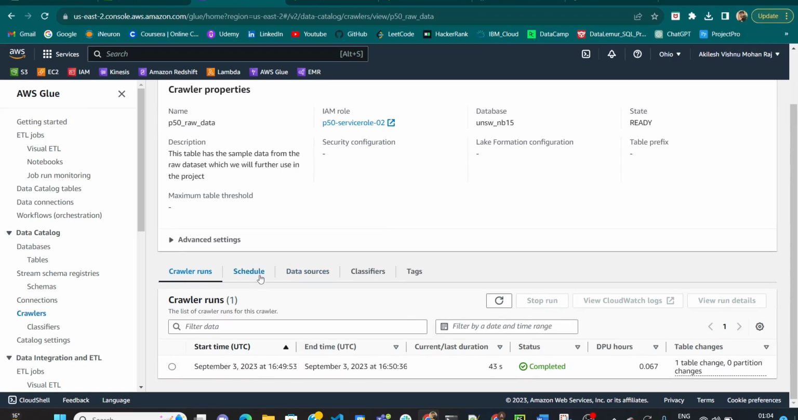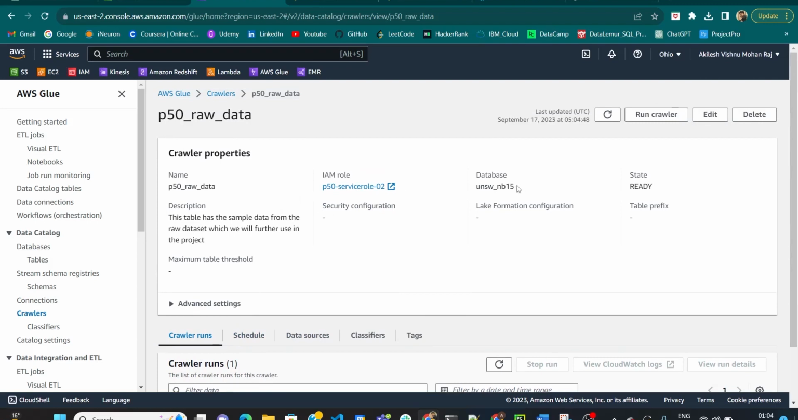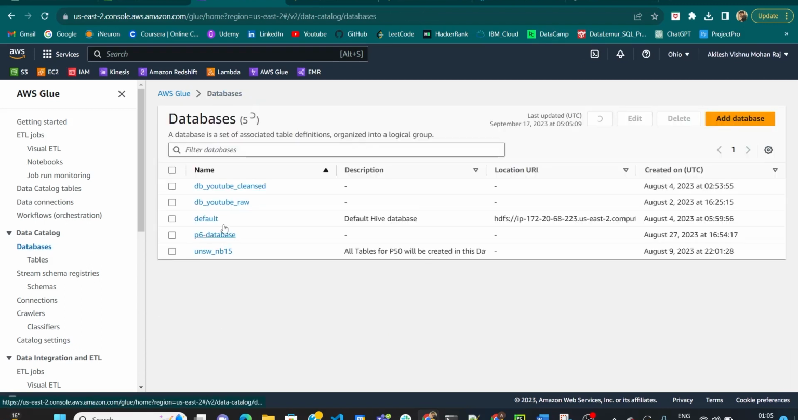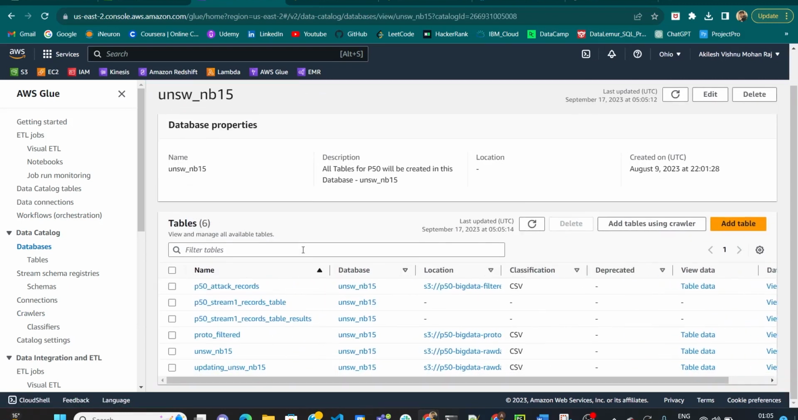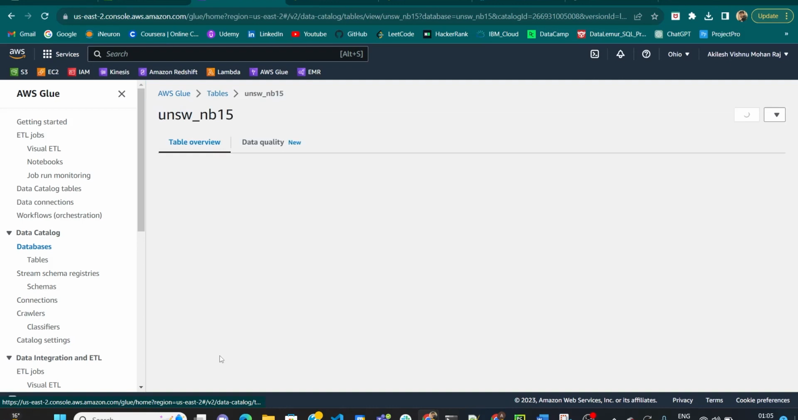While creating the crawler itself, I've created the database. This is the database, and this is important because this is the database that I'm going to keep using throughout my final project, and everything goes into this database. If I go into this database now, you can see all the tables created as part of the project. Our raw data comes into this table basically.